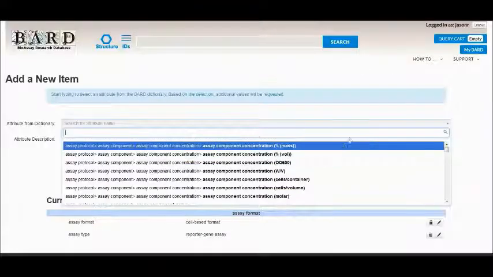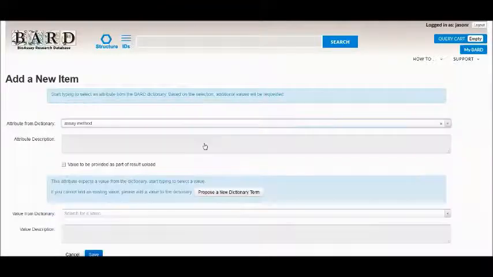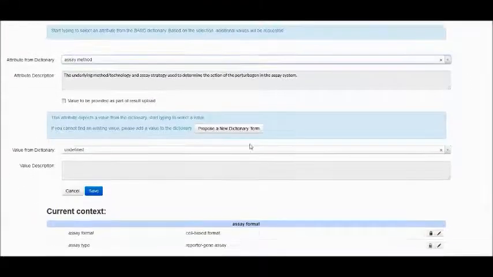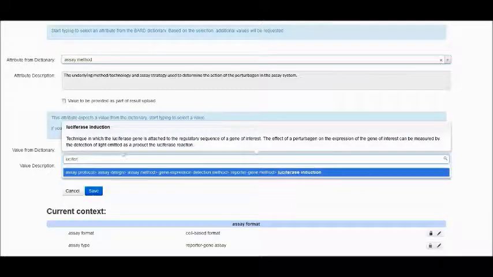And I can say, okay, so I want to provide context regarding the assay method. And so it'll bring you this drop-down menu of everything in the BARD dictionary. So you can select right here, assay method, no problem. Then you can add the value down here that you want to provide for context. So I can say luciferase, and there you go. So you're saying that you're using this reporter gene method, luciferase induction, and that's exactly what we're talking about.